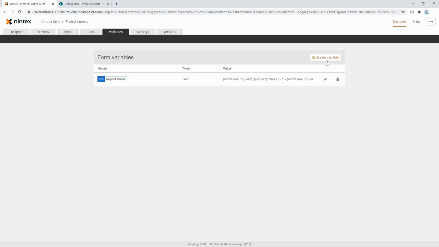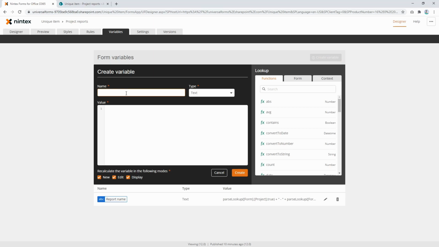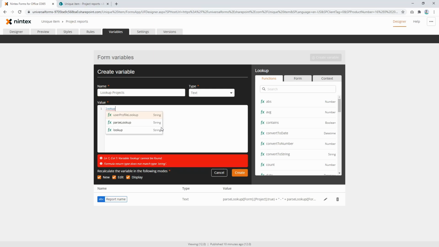What we need to do is create another variable. So we go lookup projects. And so you go lookup. And there's a bunch of different lookups: user profile lookup, parse lookup, which we've looked at, and the lookup function, which looks up to SharePoint lists. So the way the syntax works with this is you put in your list first, so project site, project report, there we go, report.